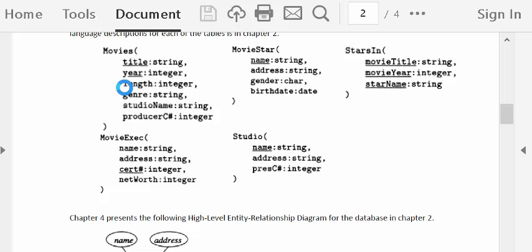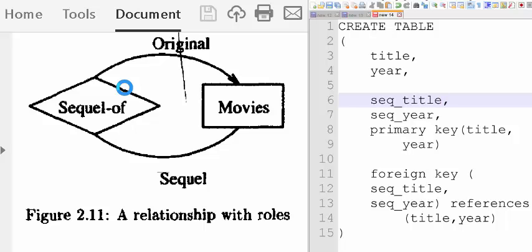Okay, your question. The sequel, how would we implement it? So yes, it's one movie that follows another movie. It can be anything. For example, maybe one student is mentoring another student. It's something like this. In this case, I just added sequel title, sequel year, and a foreign key to make sure that it points to the same table.